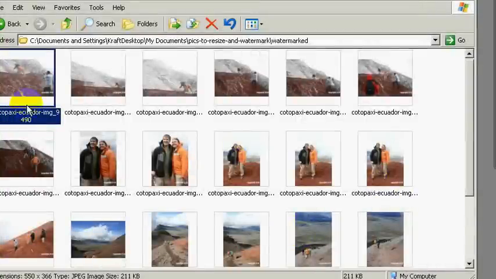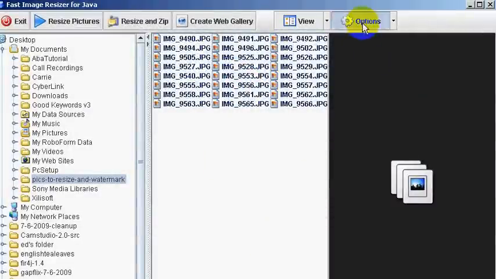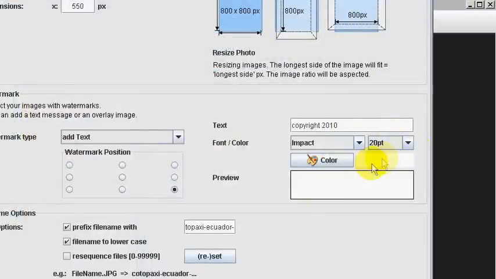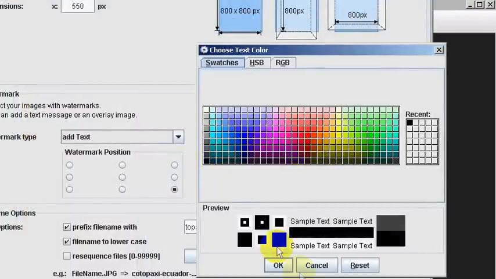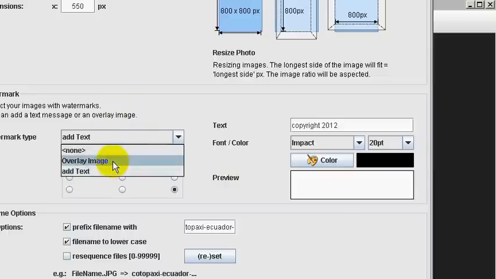So instead of just having this neat little copyright 2010, we want to make it a little more advanced. Fast Image Resizer for Java allows you to put text in here, which is nice. You can change the color and do whatever, but if it's white text on a white background, sometimes it's harder to see. I don't know why that's not showing up now. But in any case, we are going to make this a little more advanced by creating our own image, and then we'll use that overlay image inside of Fast Image Resizer for Java.